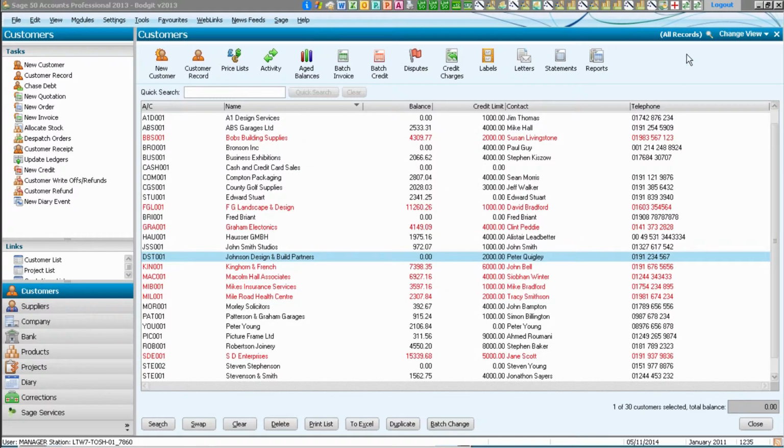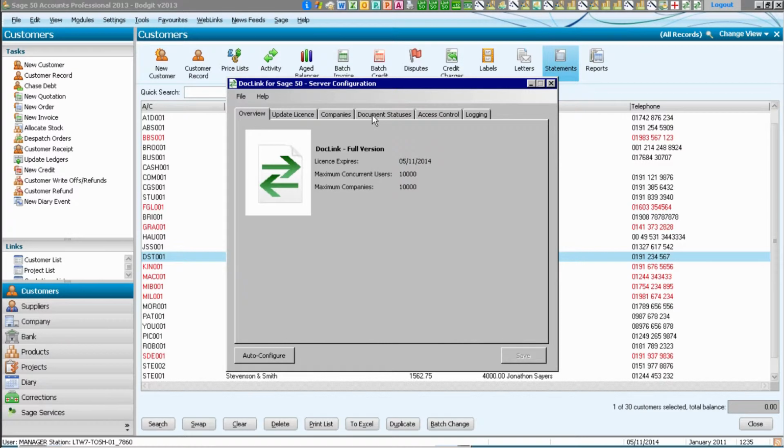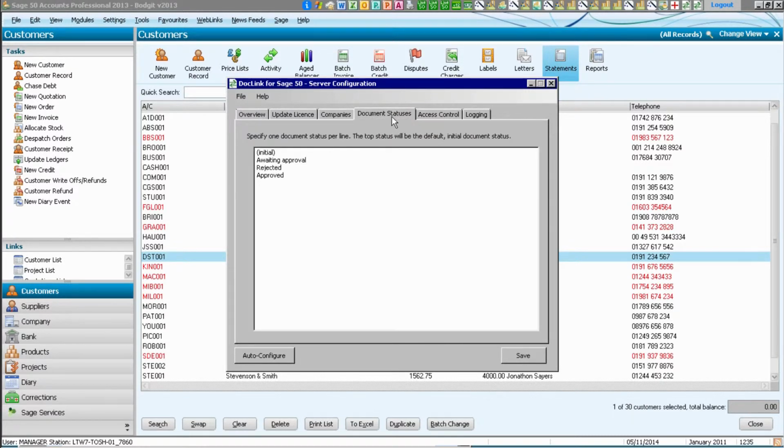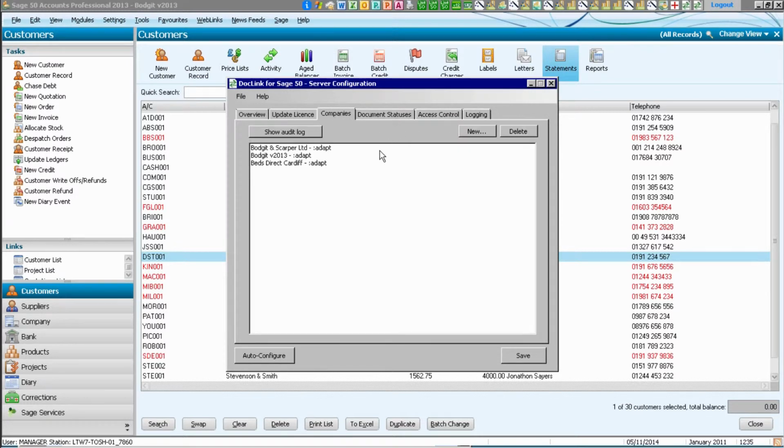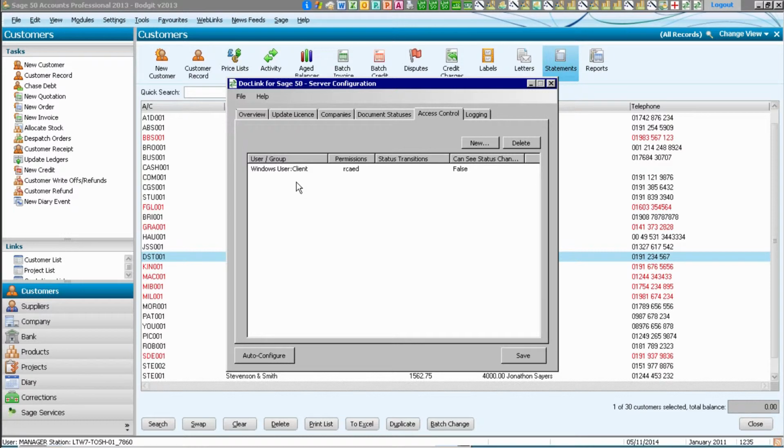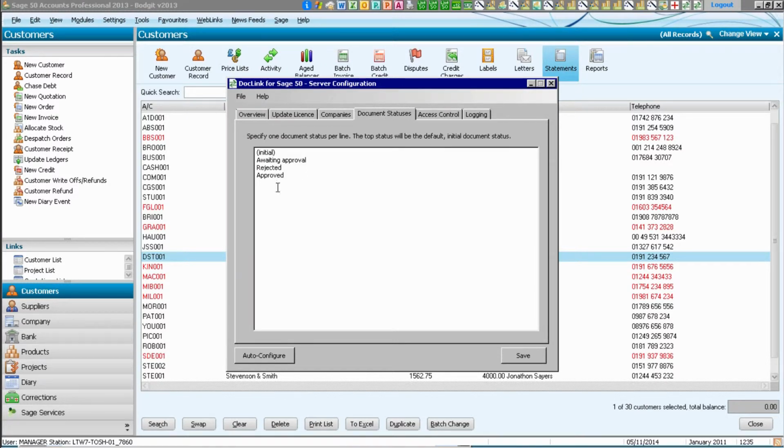If you go into the configuration tool, this shows you that you can set up document statuses, and which companies are active. All of this is set up for you just by clicking on that Enable DocLink checkbox in the data console. There are different Windows users. This is the user account that I'm using, one of our demo accounts called Client. So you can say whether or not they're allowed to change statuses, etc. That means you can create a status, you can set a document to a particular status, and then change the status accordingly.